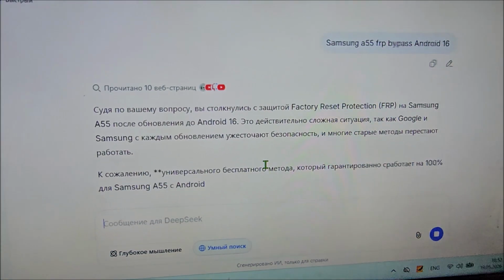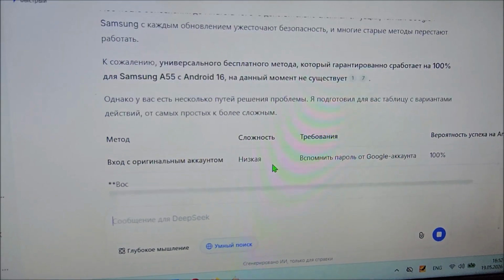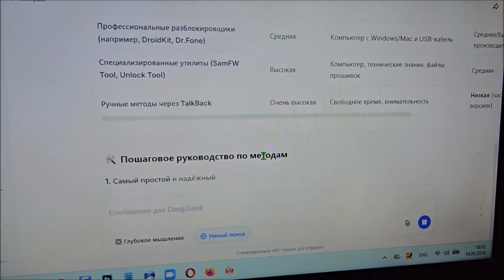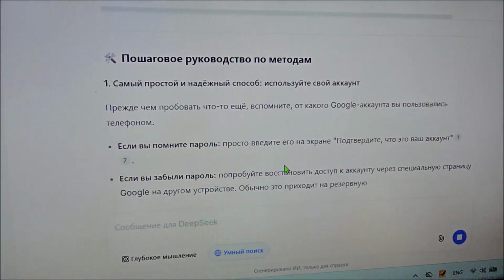I'm not showing how to do it myself because I don't want you to waste time. Samsung keeps closing loopholes, and what works today might not work tomorrow. DeepSeek knows which methods are actually working right now.